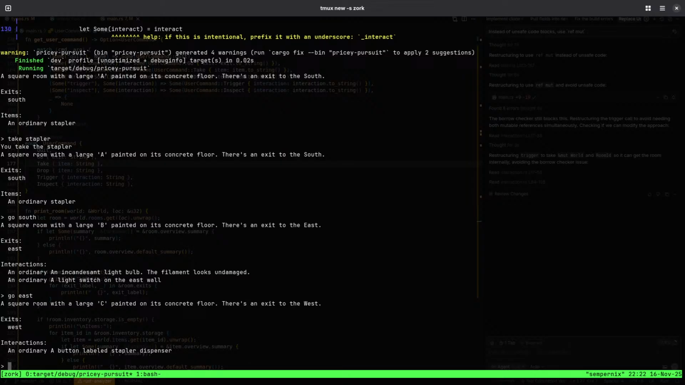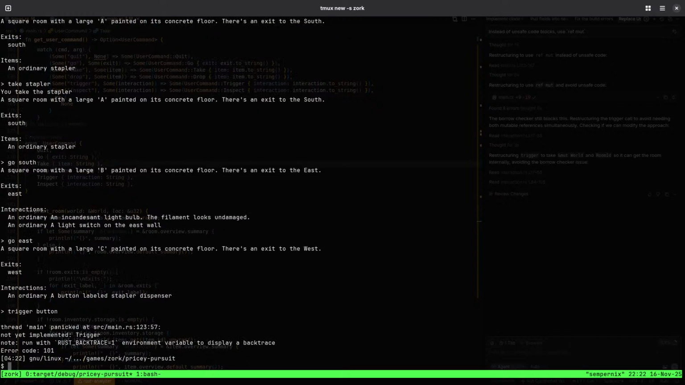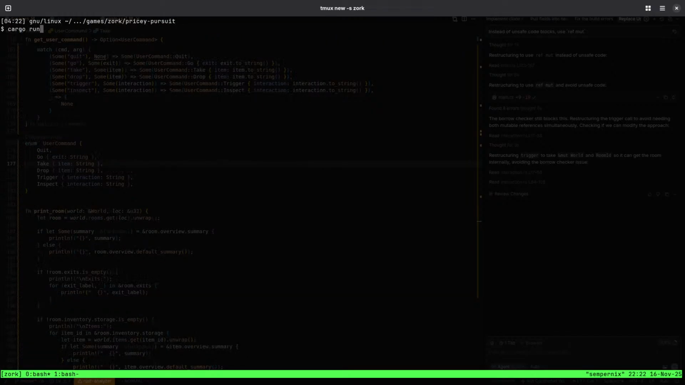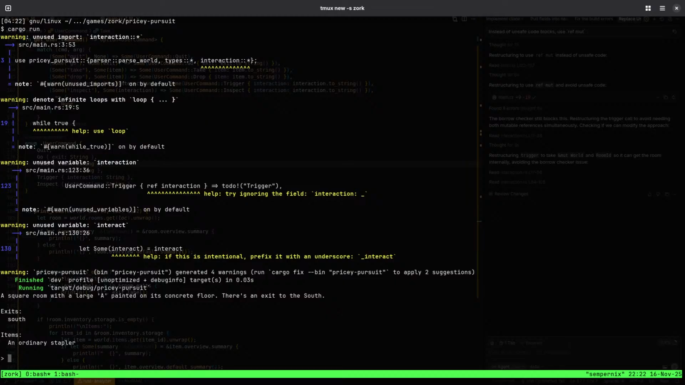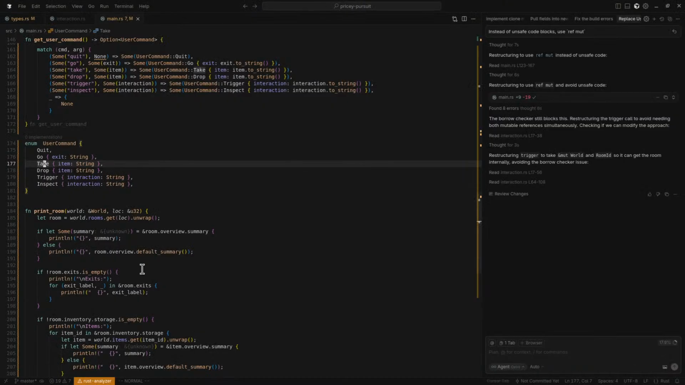There's no way to push the button. There's no way to trigger the button. You just type in trigger button. But this is going to cause the game to end. Boom, like that. Let's run it again. Let's try quit. That's the one thing we haven't done yet. Okay, everything seems to work okay.